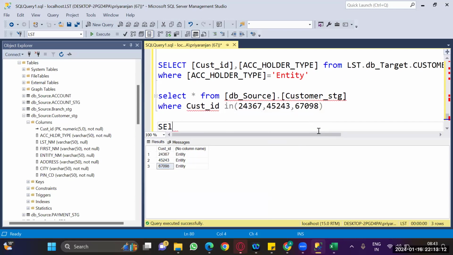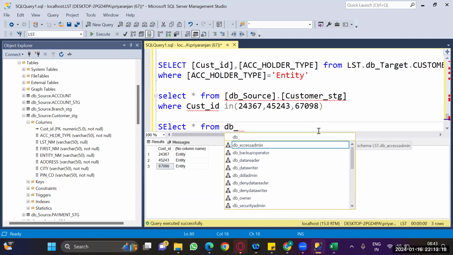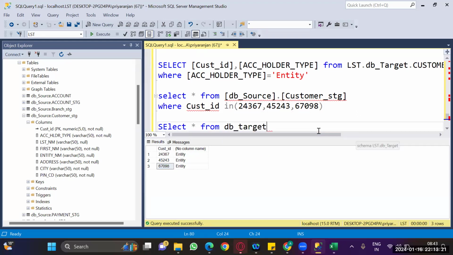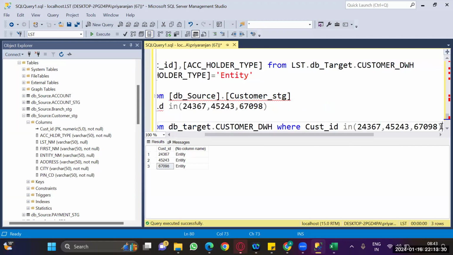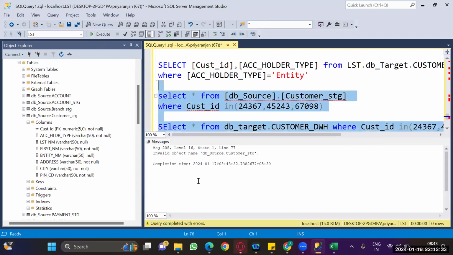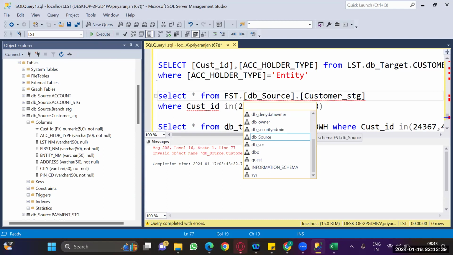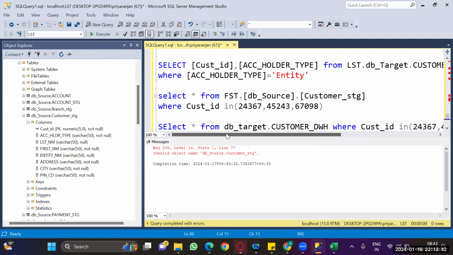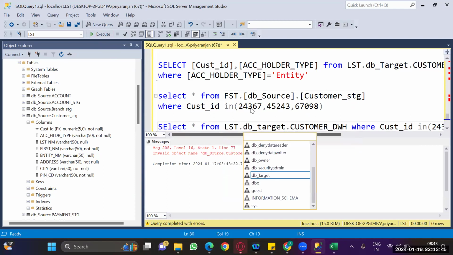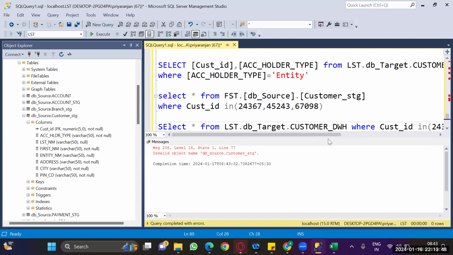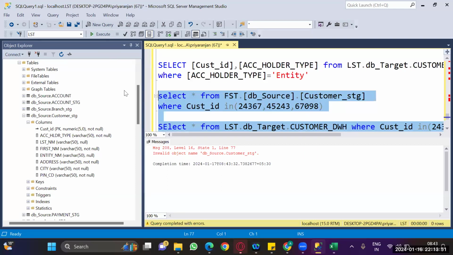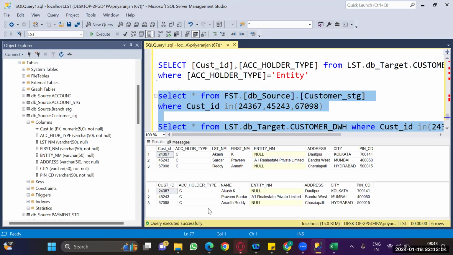Now select star from DB underscore target dot customer DWH where cust ID in this. Okay, now run it. Let's see. Sorry, I need to specify the database name, which I'm always forgetting. DB underscore target LST. DB underscore target. Now let's run these two and check what is the difference, why I'm getting the difference for this.